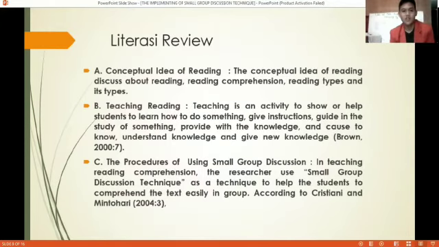Literature review. A. Conceptual idea of reading. The conceptual idea of reading discusses reading or reading comprehension, reading text, and its types. B. Teaching reading. Teaching is an activity to show or help students learn how to do something, give instruction, guide in the study of something, provide knowledge, and cause them to understand and gain new knowledge. C. The procedure of using small group discussion.